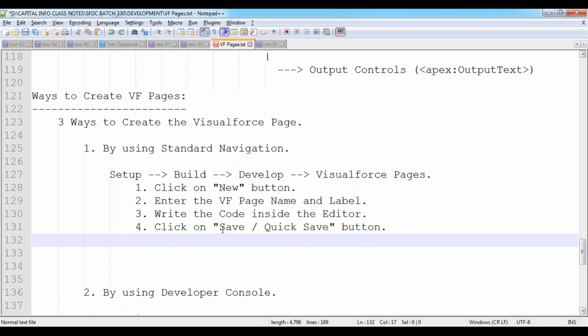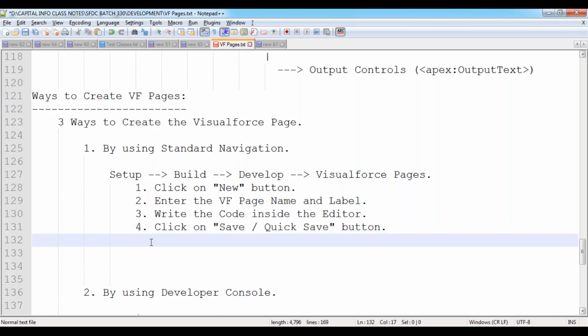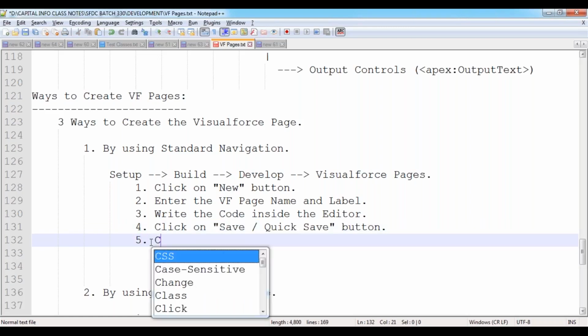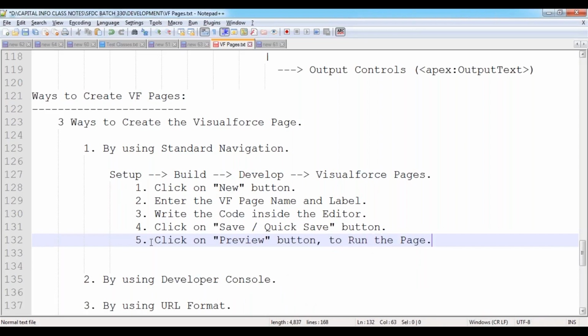As soon as you click on the save button or quick save button, the page code will be sent to the Force.com platform for compilation. It will save that code and place it inside the metadata repository. To run that code, we use a button control called the preview button. Click on the preview button to run the page.